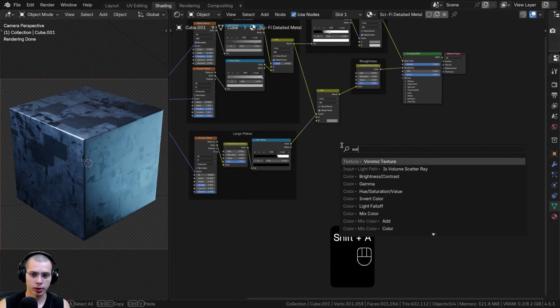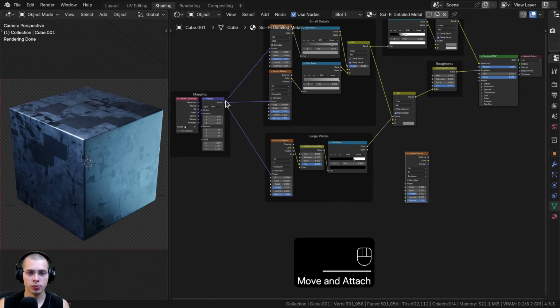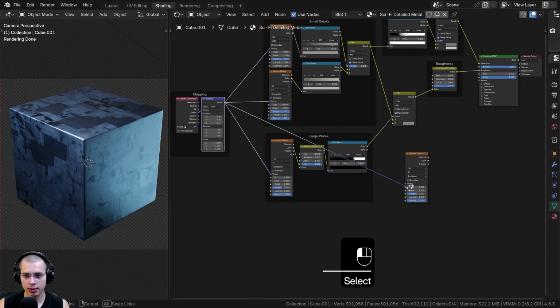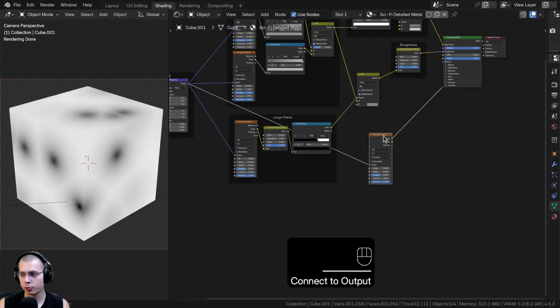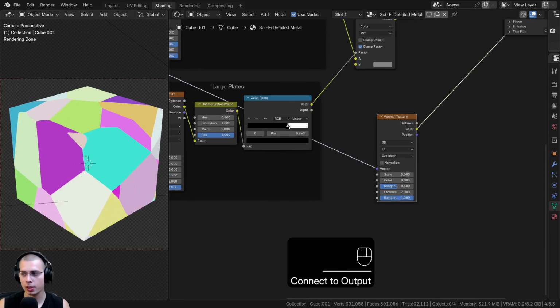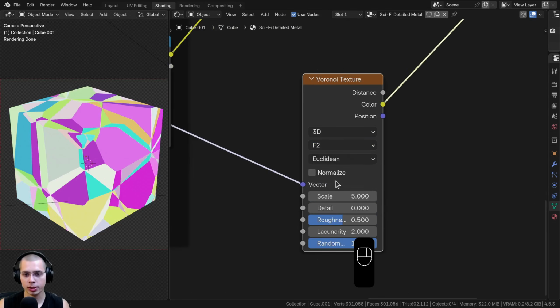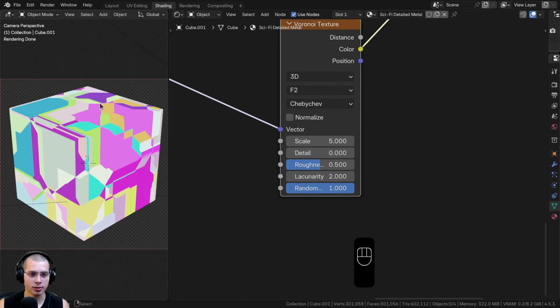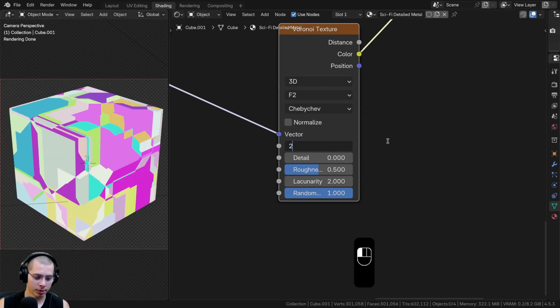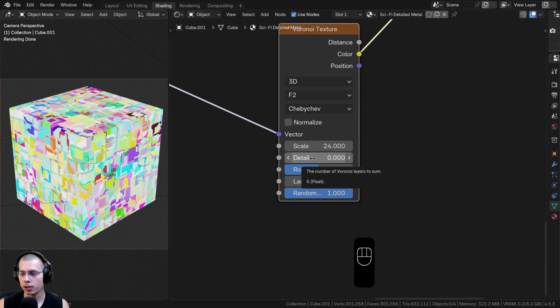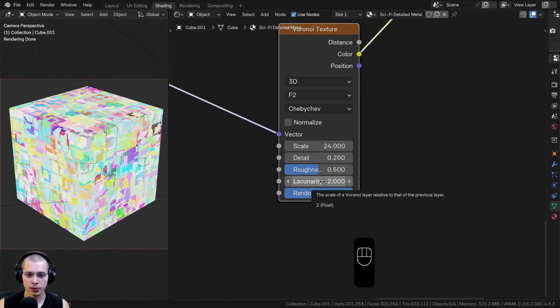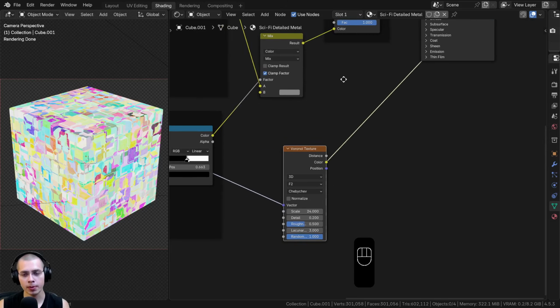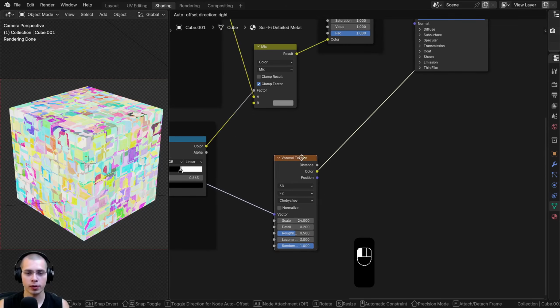Now what I also want to do is add the displacement and the bump. So what I'm going to do is search for another Voronoi texture, and we'll plug the vector mapping into the vector of the Voronoi, and let's just preview the Voronoi, and we're going to preview the color. So on the F1 here, we're going to change it to F2. On the distance metric, we're going to change it to the Chebyshev again, so it has those cool details. And I'm going to turn the scale to 24, and I'm going to turn the detail to 0.2, so it's a bit more detailed. And then I'll turn the lacunarity here to just a 3.